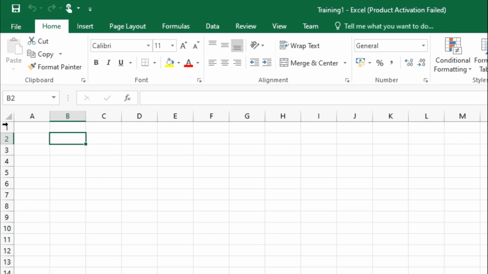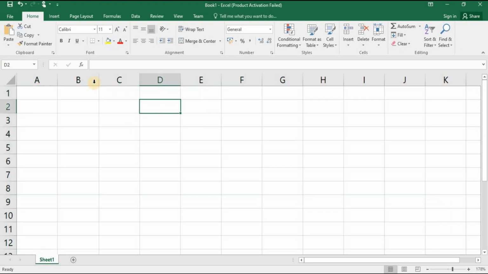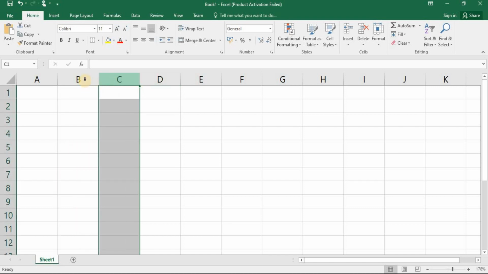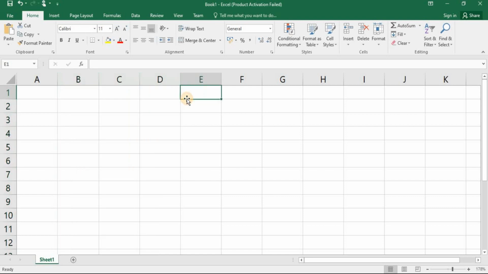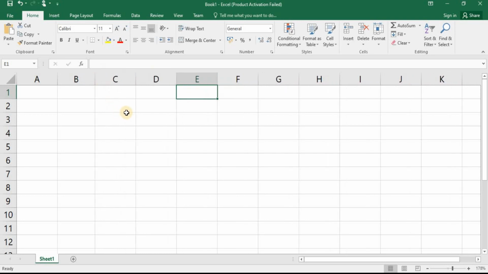Below that, you have multiple white boxes. This is the place you do your entire work. These boxes are called cells. This vertical series of cells are called fields or columns. In Excel, generally all these columns are named with English alphabets. You can increase or decrease the size of these columns like this. Remember, these are called fields or columns.